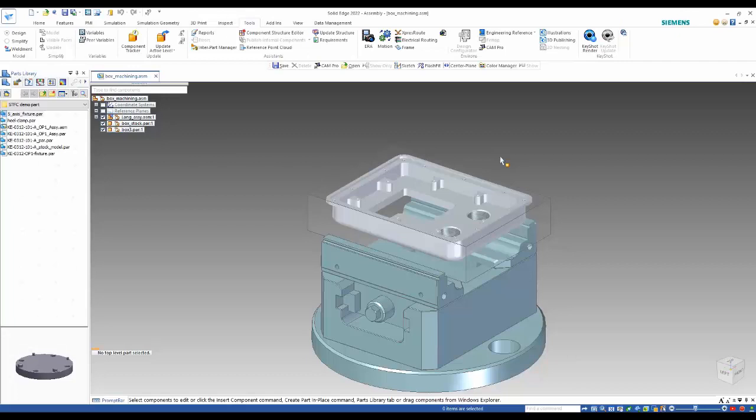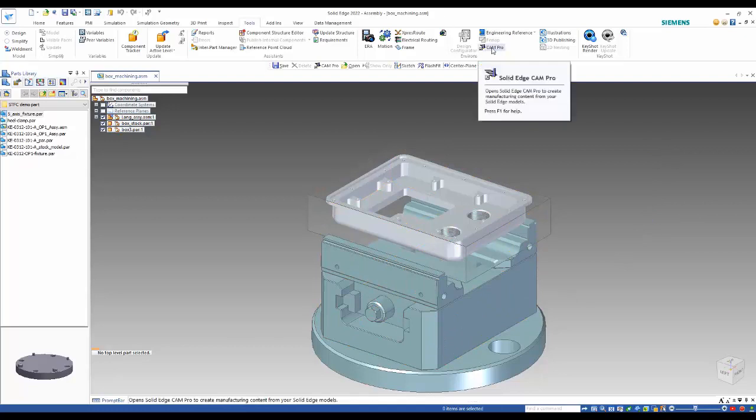Okay, so here we are in Solid Edge. I've got my part, as I said. I've got a component. I've drawn it in some material, and I've put the material into a vise. All I need to do is launch the Cam Pro button to launch that into Solid Edge Cam Pro.